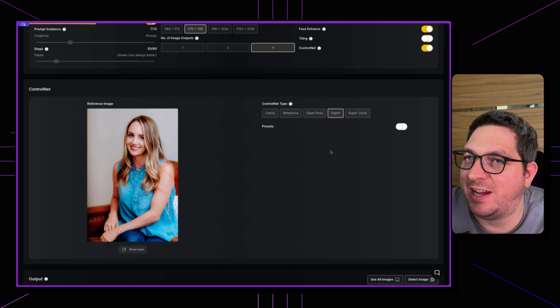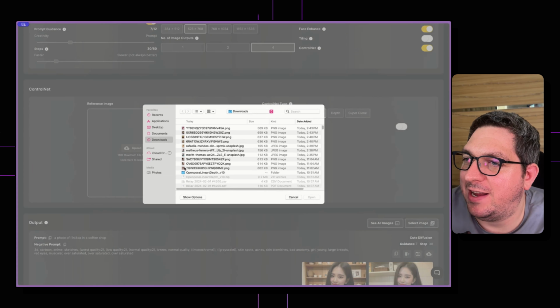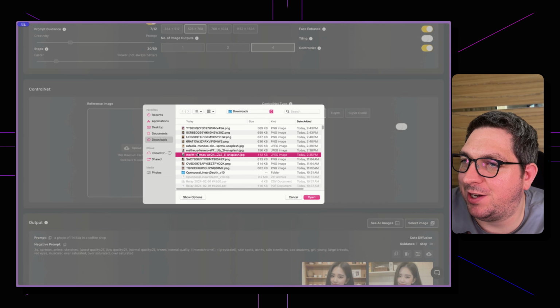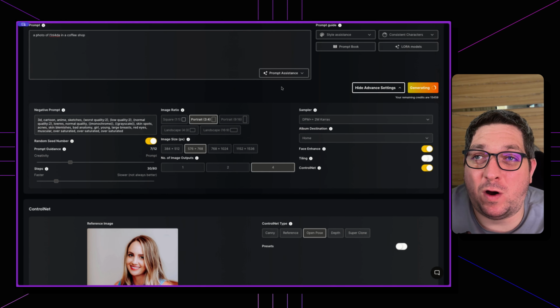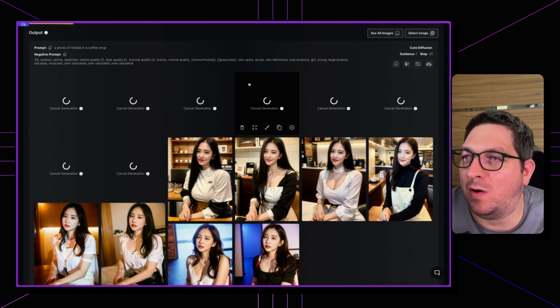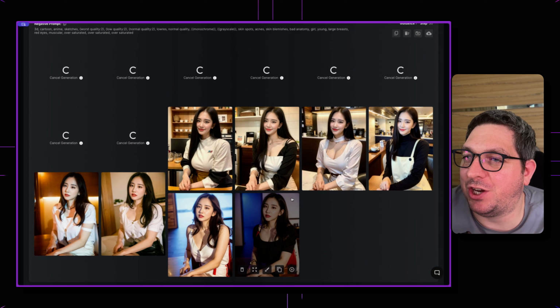as our base. And then if I do the same for open pose, exactly the same image, and I hit generate again, I'm going to get 4 more images of that model. I've done this already, so I just thought I'd show you.